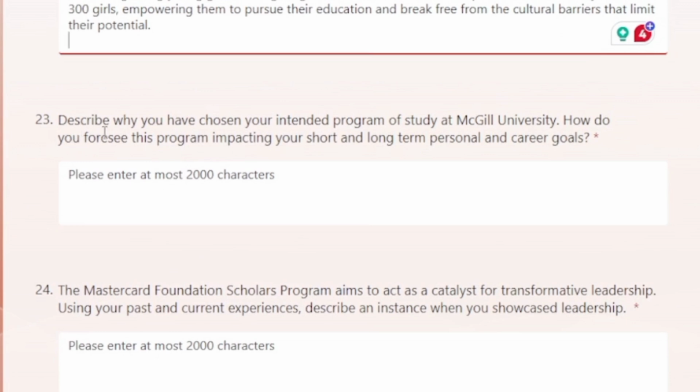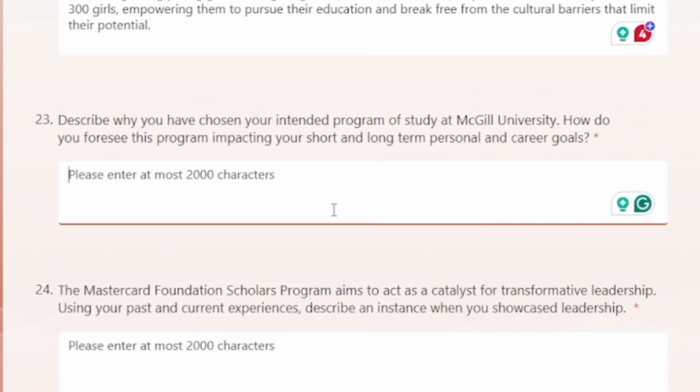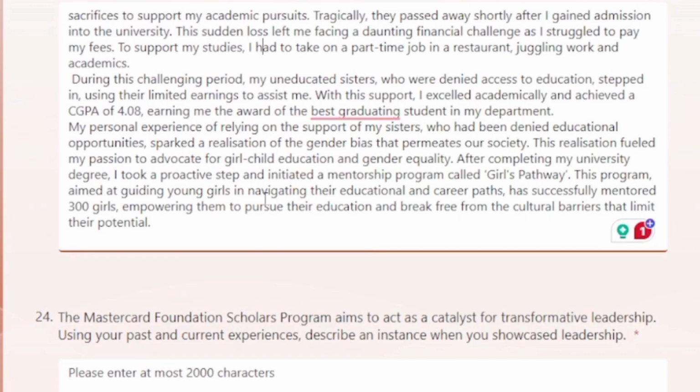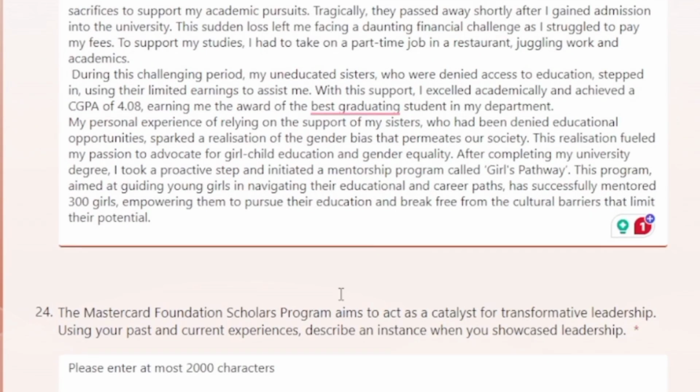So the next question here is, describe why you have chosen your intended program of study at McGill University. How do you foresee this program impacting your short and long-term personal career? So here, depending on the course you study, you are going to tailor your essay towards that program, and then you are going to briefly summarize your career plan here. I'm just going to fill in random words here just for it to allow us to move to the next stage.